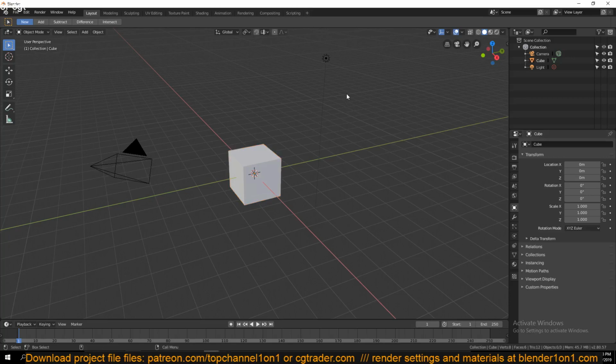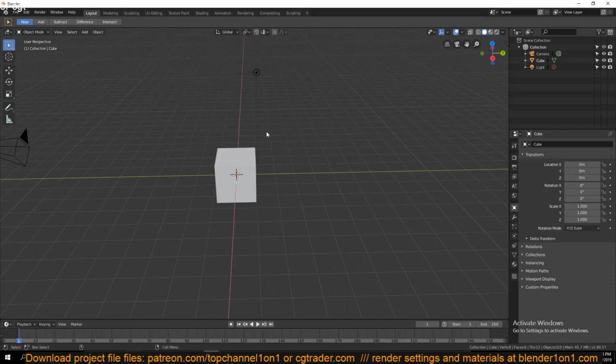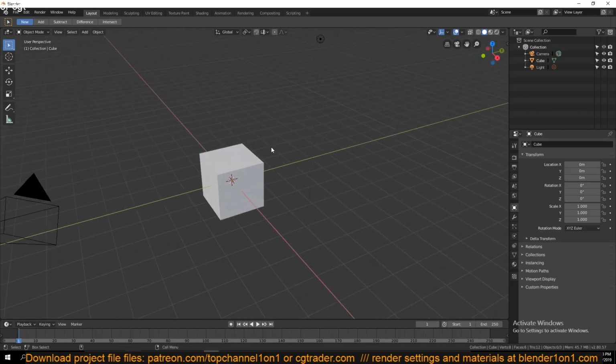Hello there, my name is Ismas and welcome to Blender 2.8 quick tutorials, and today we're going to be looking at how to make a quick smoke simulation in Blender 2.8, and I think this can also work in other versions of Blender, later versions of Blender, but since we're looking at 2.8, we're going to be using this.